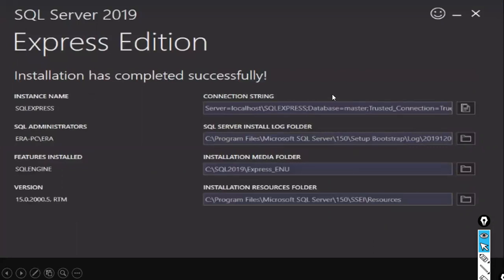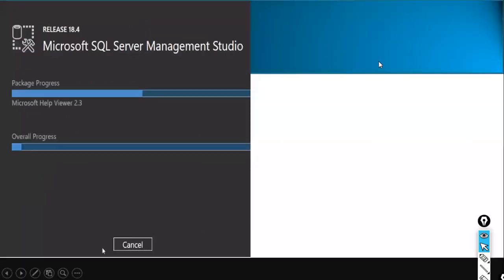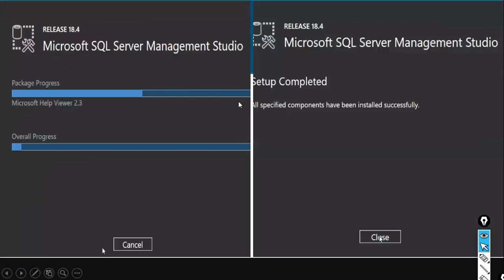Installation has completed successfully, and it'll give you the SQL Server name. This is your server name, localhost/SQLEXPRESS, and then the database is master. This is the system database created by the SQL Server install software. While installing, it automatically does this one. We don't have to do it manually.